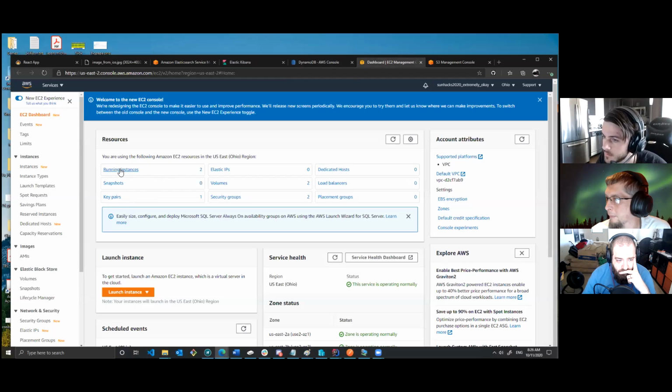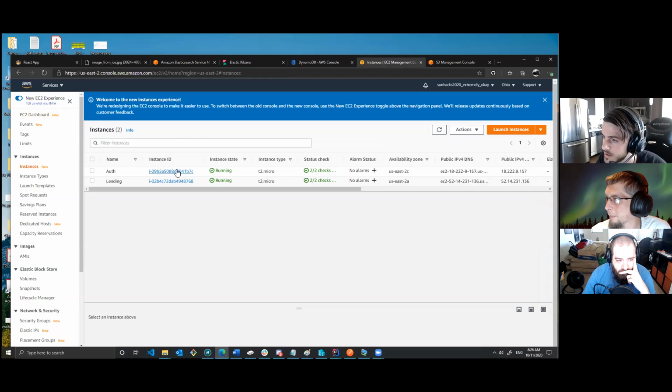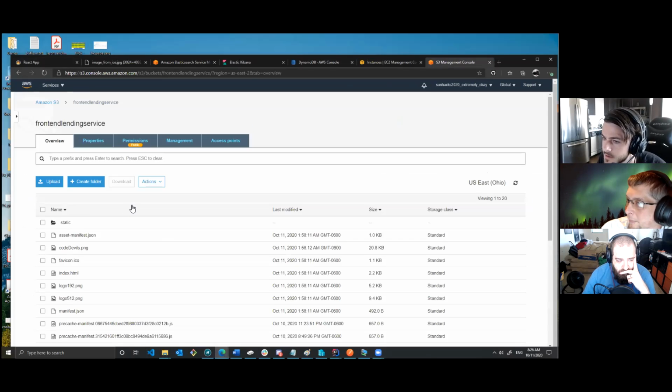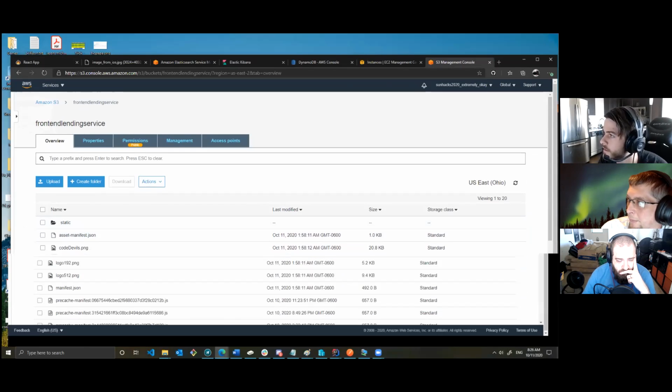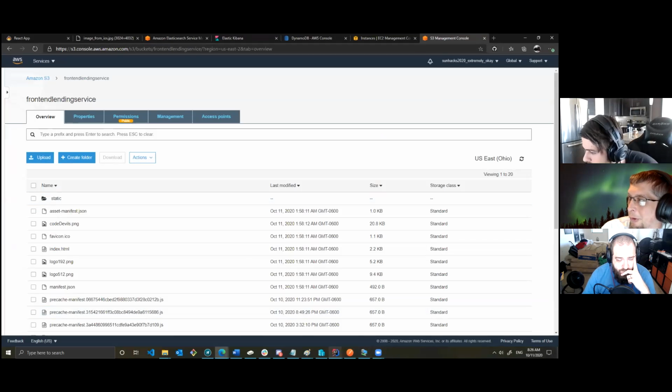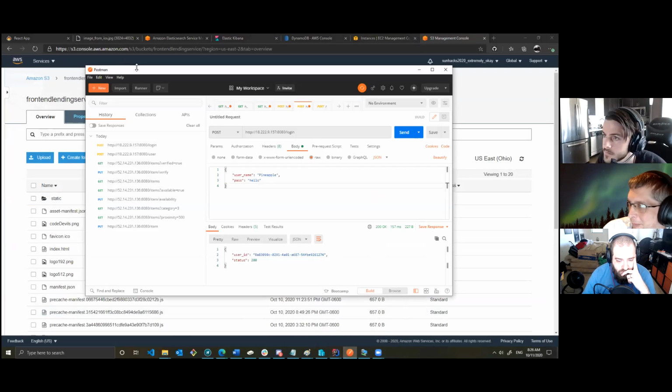Then we have 2 running EC2 instances, which we can hit, and we'll show in Postman that both of these services are fully functional. And then we have the whole front end hosted on S3. All the assets are here, and it's publicly accessible. You can hit this endpoint. You want to show us some of those Postman requests?